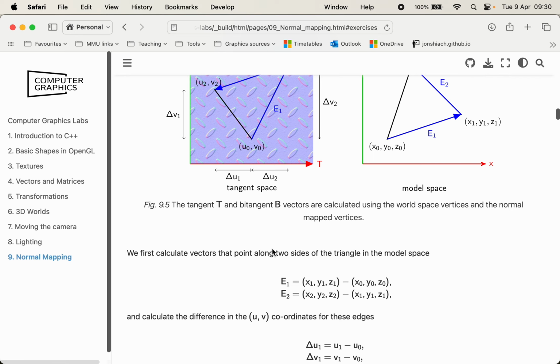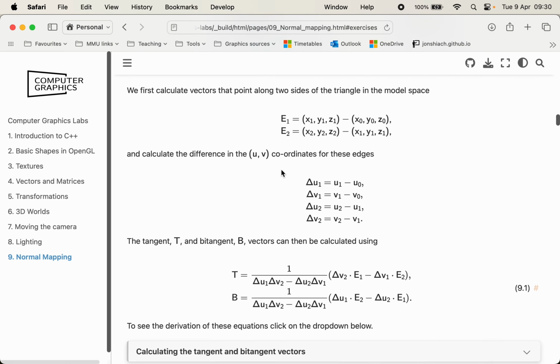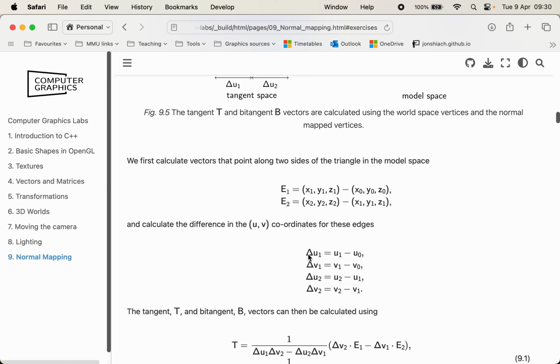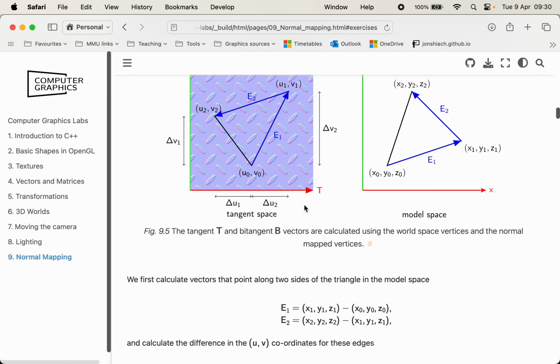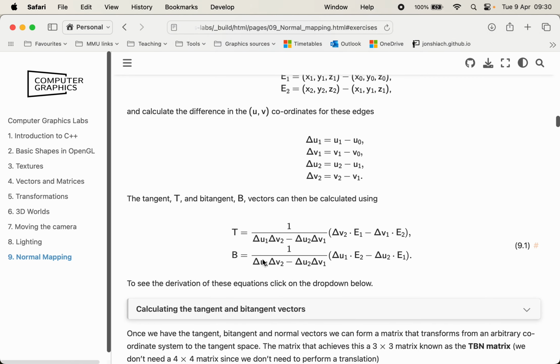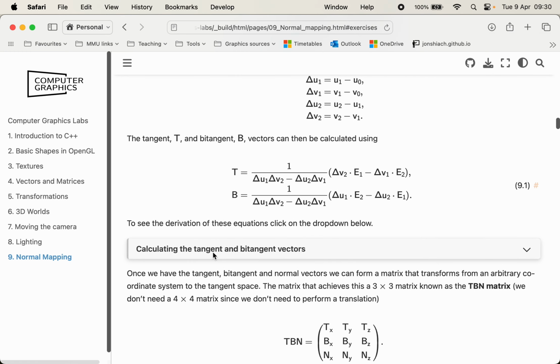I'm not going to go through this in detail in this video. You can read these materials in your own time. But essentially what we do is we calculate two edge vectors, edge 1 and edge 2. These are the differences in the model space coordinates along the edges of a triangle. We also do something similar for the corresponding texture coordinates, where we calculate delta U and delta V values. Once we've got edge 1 and edge 2 and our delta values, we calculate the tangent and bitangent vectors using these. Again, as I mentioned, there's a more detailed explanation in the lab materials.